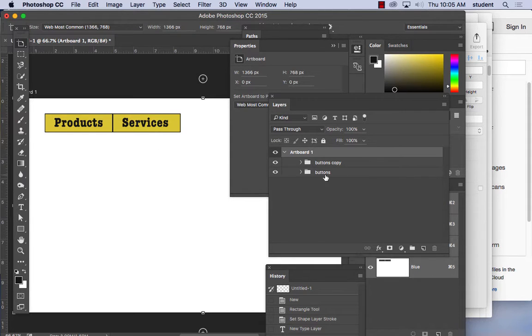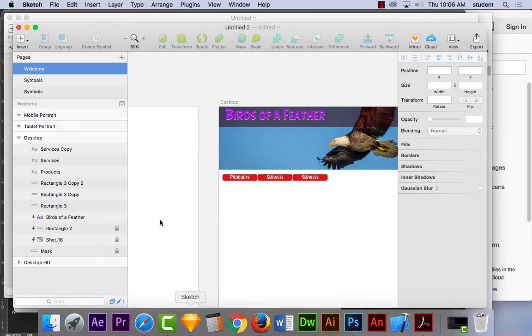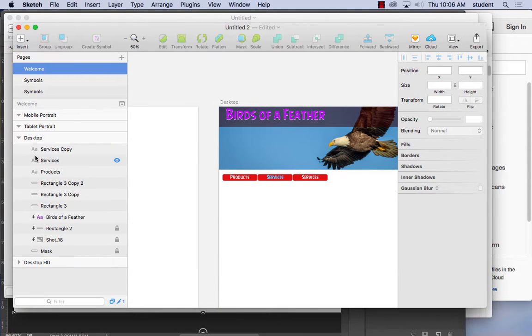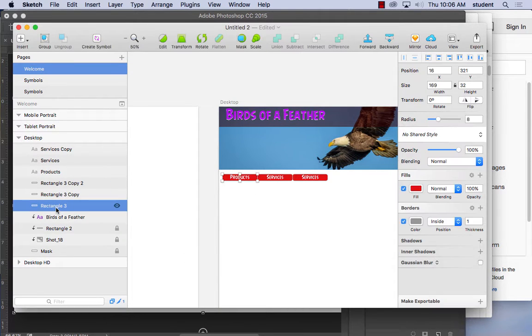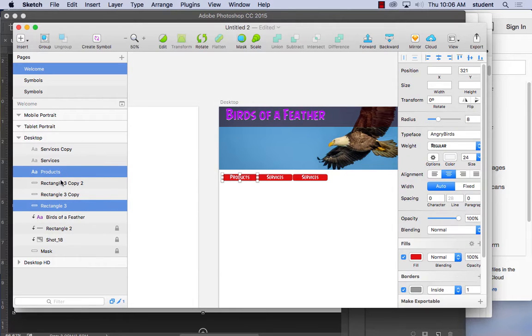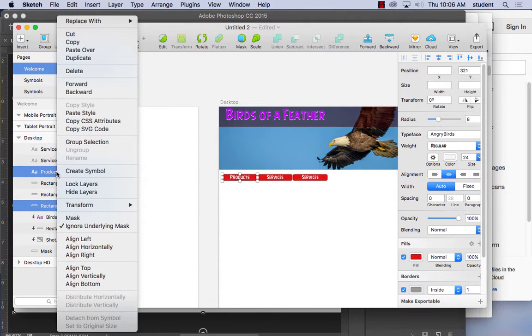Again, if you're using Photoshop to make mock-ups, keep things in folders like this. You could put things in groups. Same with in Sketch here, we can actually put groups in here. So as I'm going along here, I could have grouped this rectangle and products. I can select both layers, because these are together, right? You've got products and you've got this rectangle. I can actually go and create that into a group.